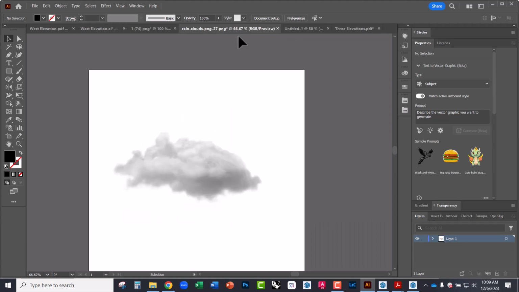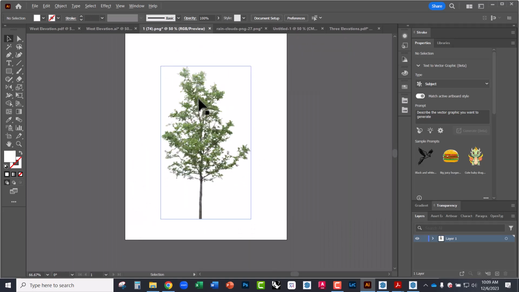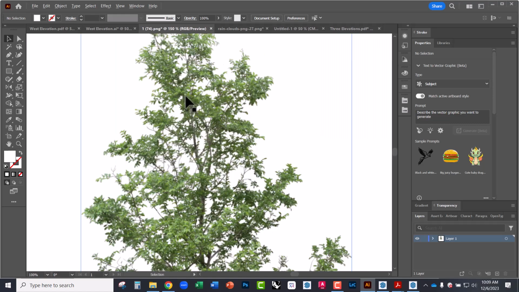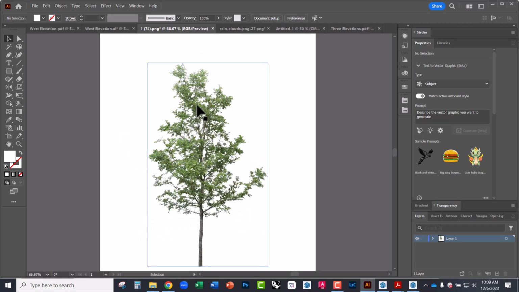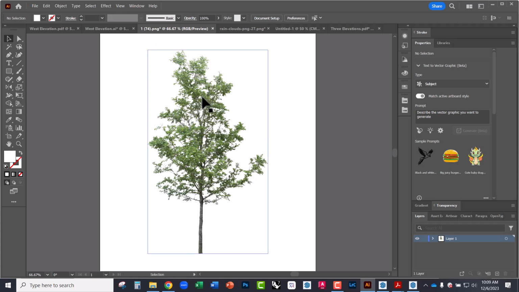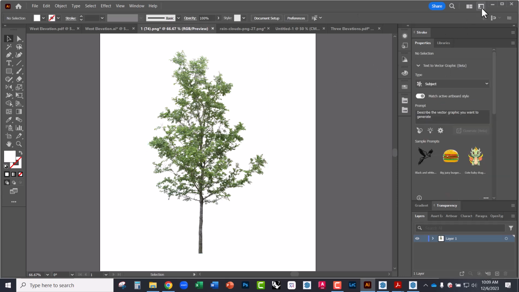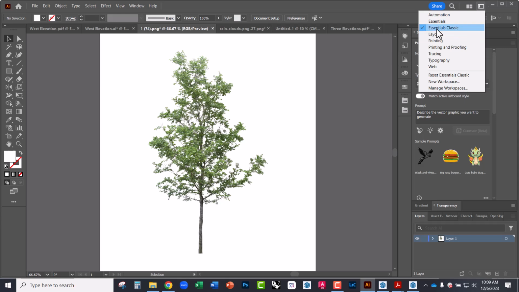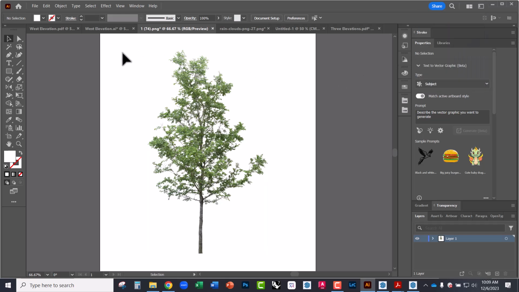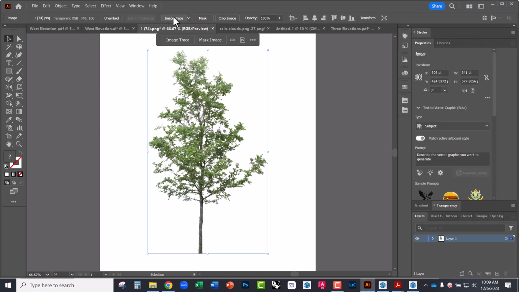So if you go to any website for PNG trees, with a transparent background, you can usually download PNG trees like this. What I want to do is take this PNG, and rather than just dropping this into the project, you know, the graphics wouldn't really work well with that kind of line drawing. So I'm going to take this PNG tree, select it, go to Image Trace, and again, I like to work in Essentials Classic here at the top. So if you're not seeing a specific toolbar, click up here and go to Essentials Classic. Select the image, go to Image Trace.